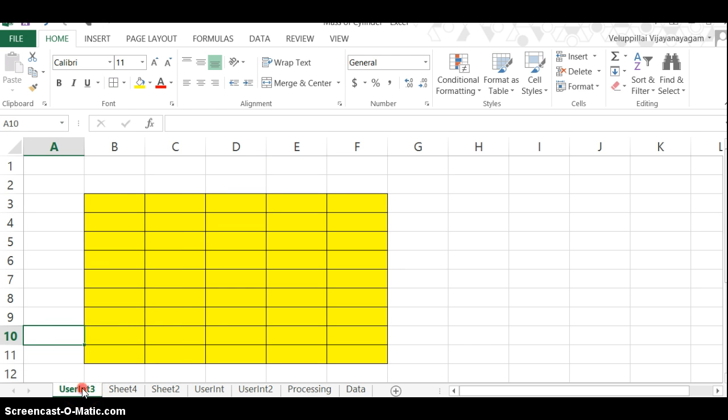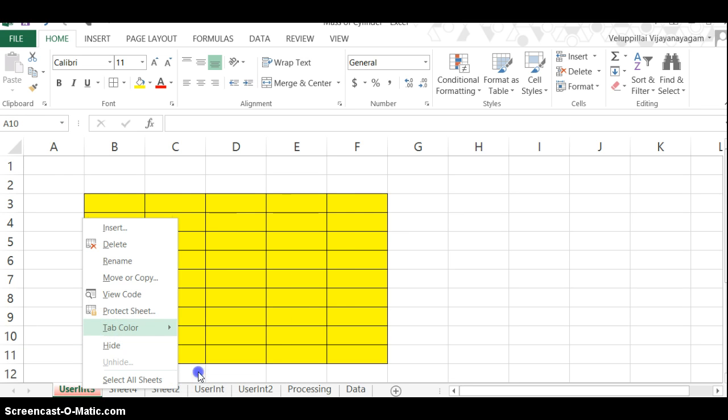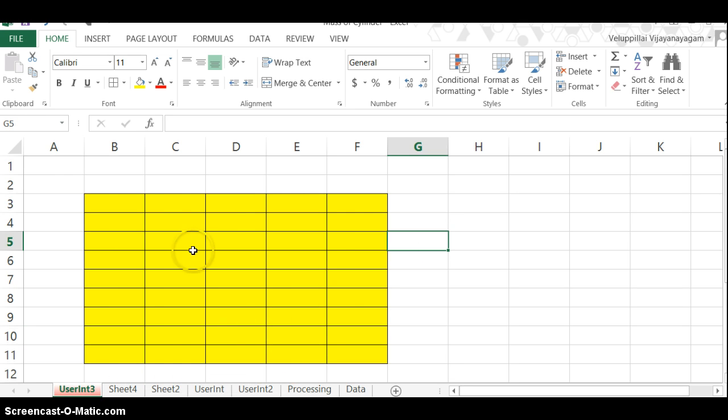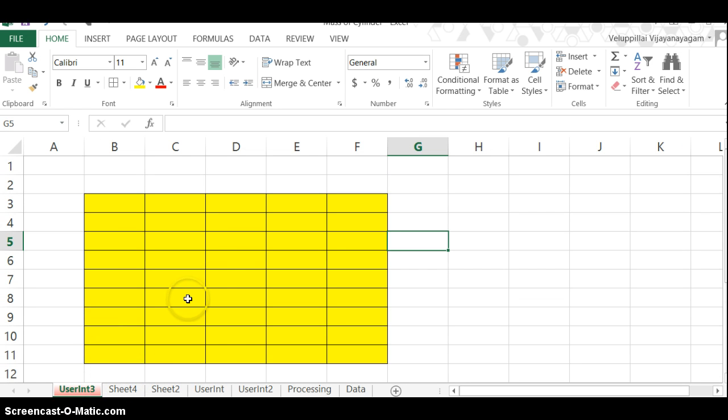I can even give a color for that sheet tab. I can say Tab Color, and red would be nice. So I just give a color there. If I click on this side here, you can see it's colored red. Go back, and it's got that back again. So I would like you to stop now and just do that.